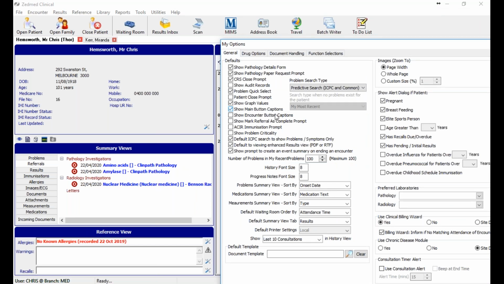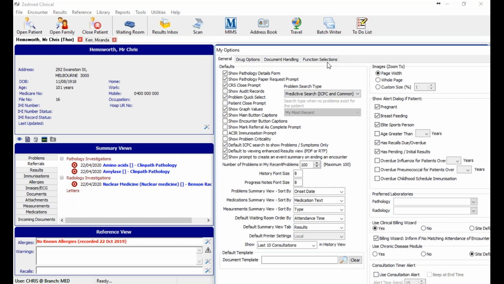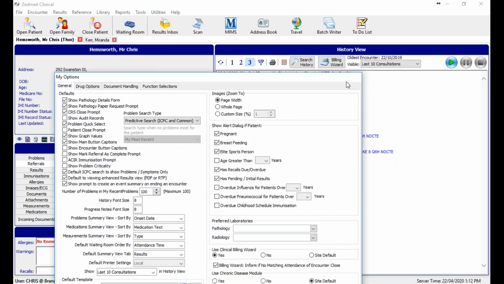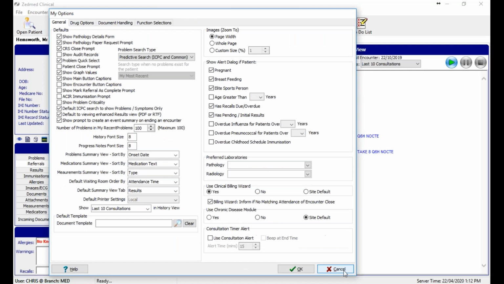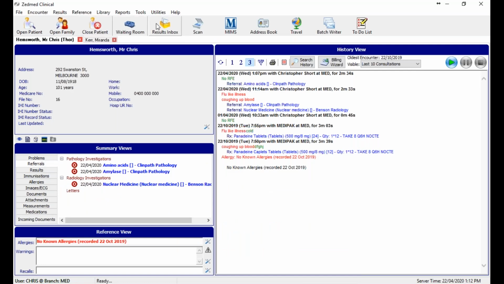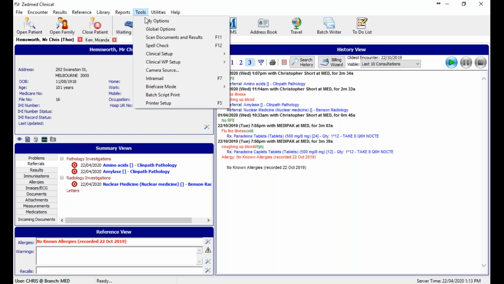Show main button captions along the top of the screen here. You could tell it that you don't want any of those phrases below the icons, where it says things like open patient, open family, close patient, and so on. If you want the screen to be a little bit cleaner, you can leave those off. You'll notice that if we hover over the icons, it will show the text anyway. So to make the screen a little less busy, you can turn those captions off there.